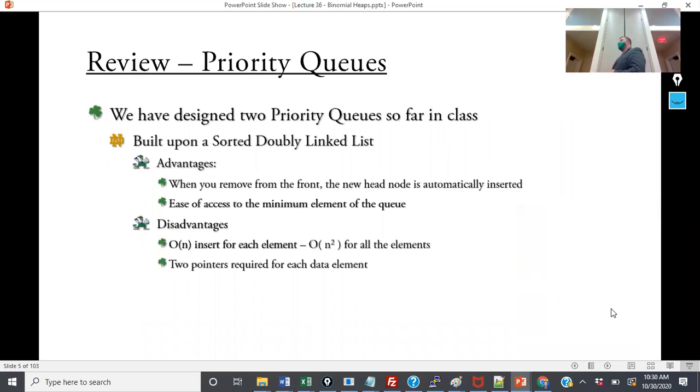Okay, so up to this point, we have designed these two priority queues that I reviewed with you. And we had advantages and disadvantages of each. So with a sorted doubly linked list priority queue, the disadvantage is that insertion took on average big O of n time. And if we had to insert n elements, then the overall time becomes big O of n squared. The advantage, though, is that because we have the head pointer and we could do pop front in a queue, this means that we can do deletions in big O of 1 time.